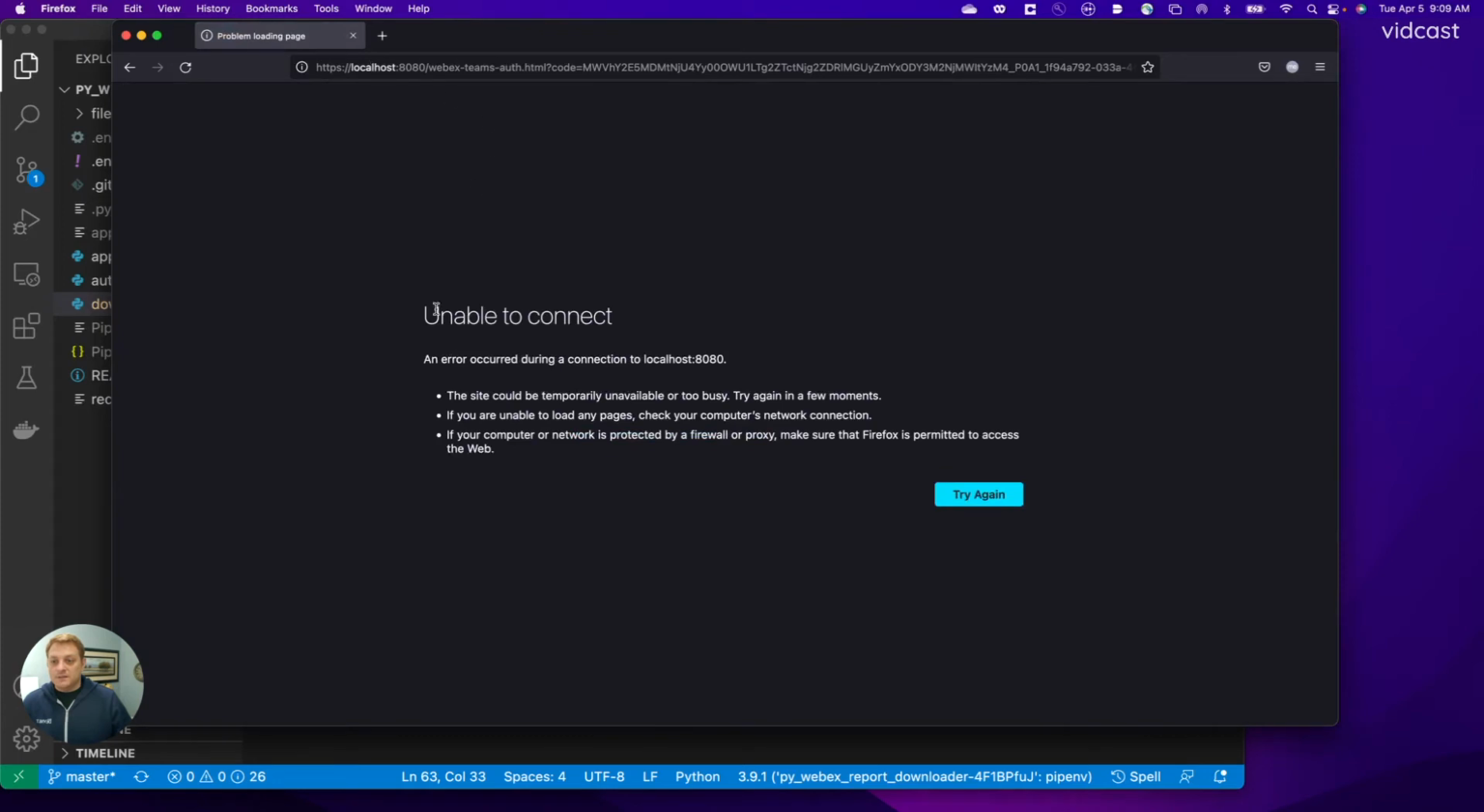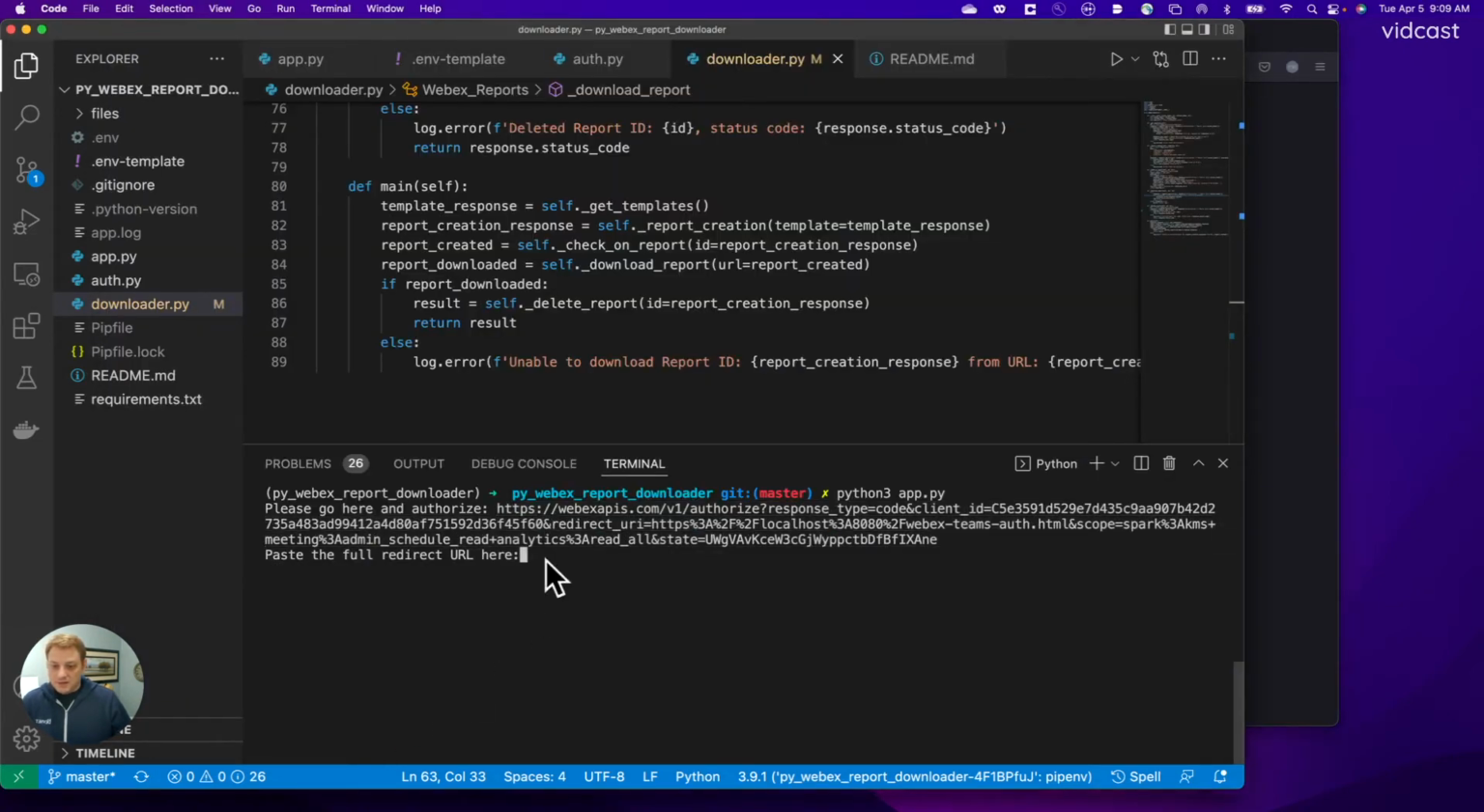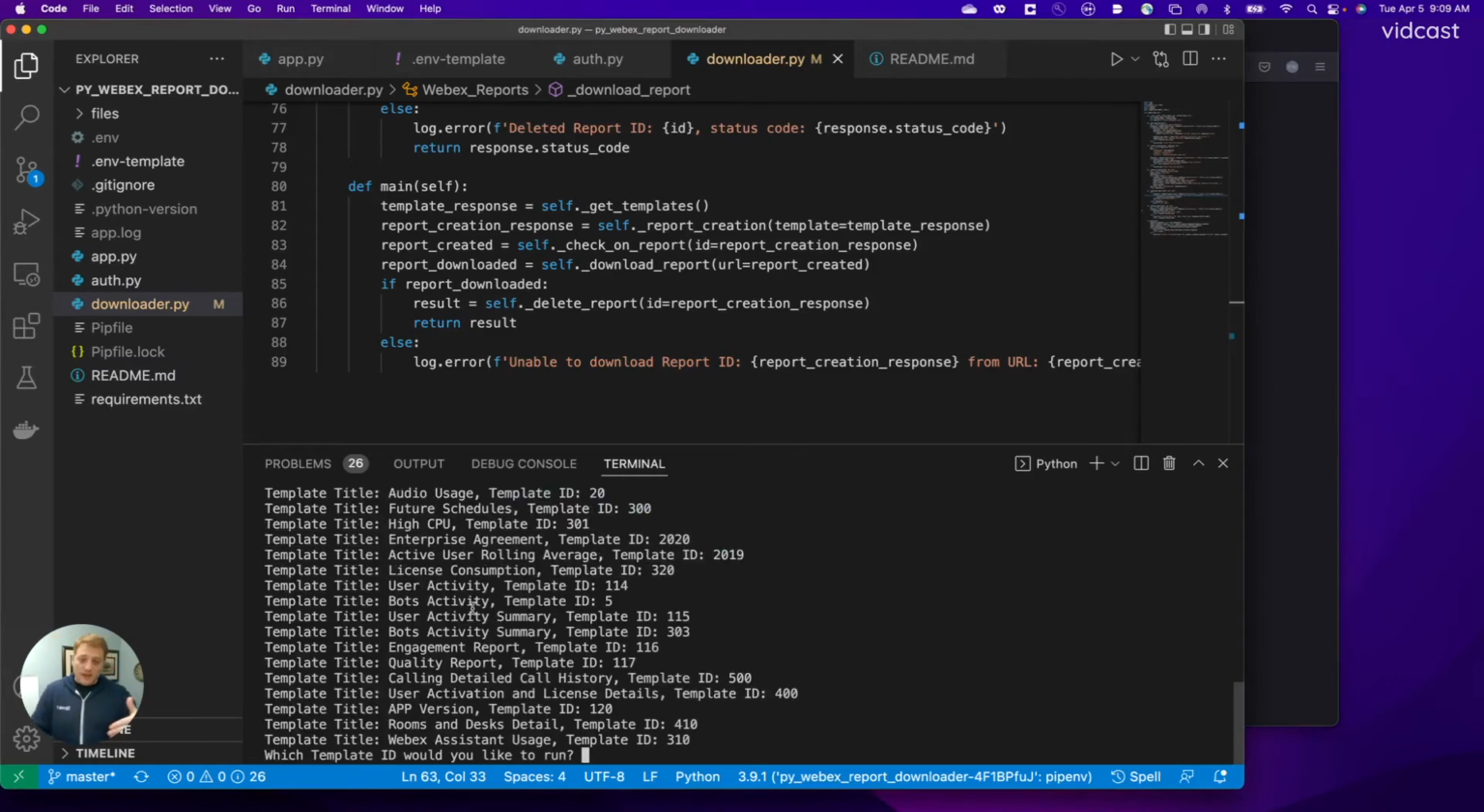Now you can see that I've gotten a redirect here. This has the code that I need. So I'm just going to grab the whole thing and paste it back. The command line is waiting for me to put in that URL. So now it has the access token along with the refresh token. It gives me all of the templates.